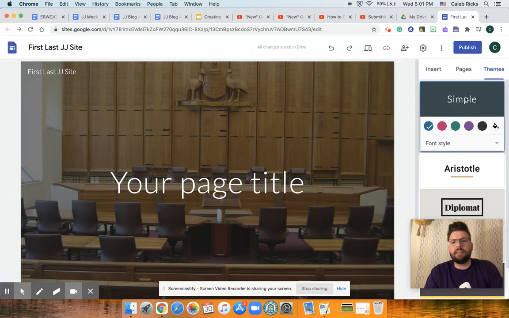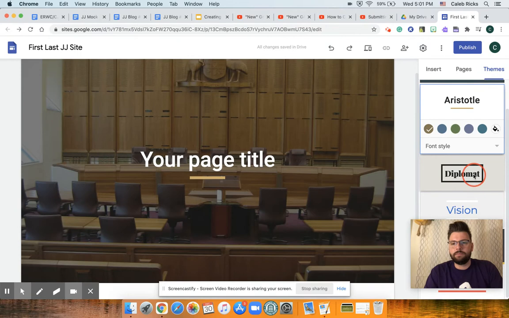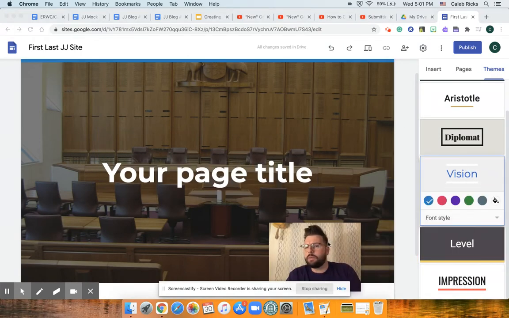So it defaults to simple. There's Aristotle, which is kind of cool looking, Diplomat, and Vision. So there aren't very many. I think there's one more. Oh, just kidding.